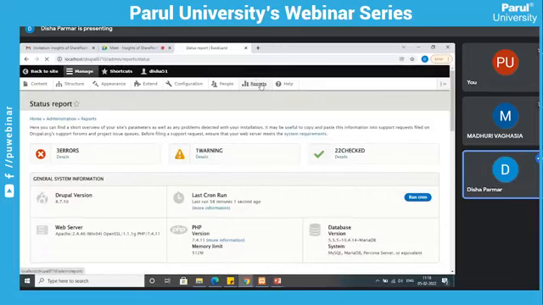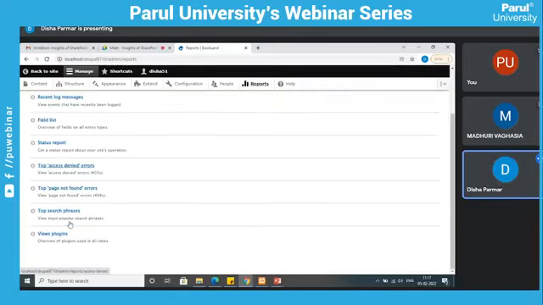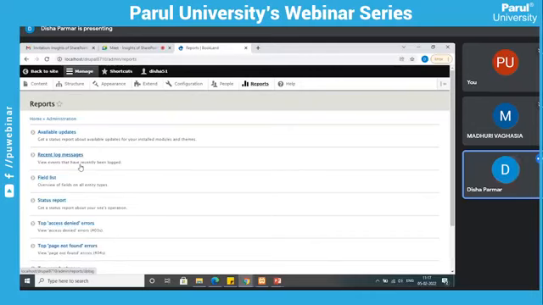And in the reports there are available updates. So in these you can see the updates of Drupal version or any modules. In recent log messages, you can see the log messages or errors which you are getting in your database of the site. So this is all about Drupal sites.